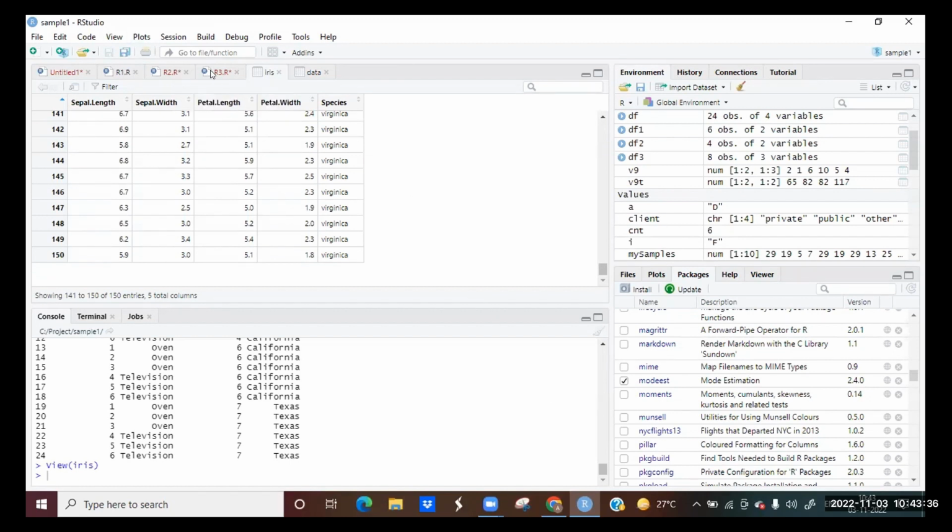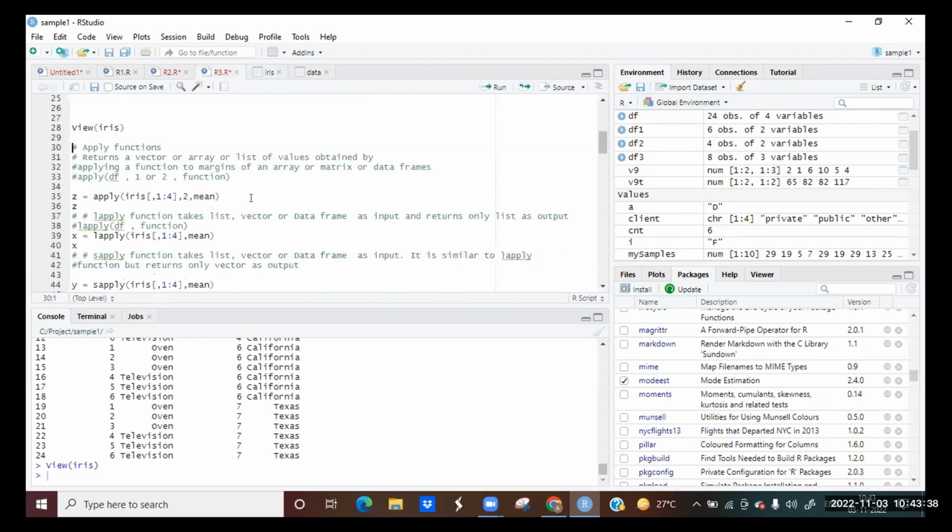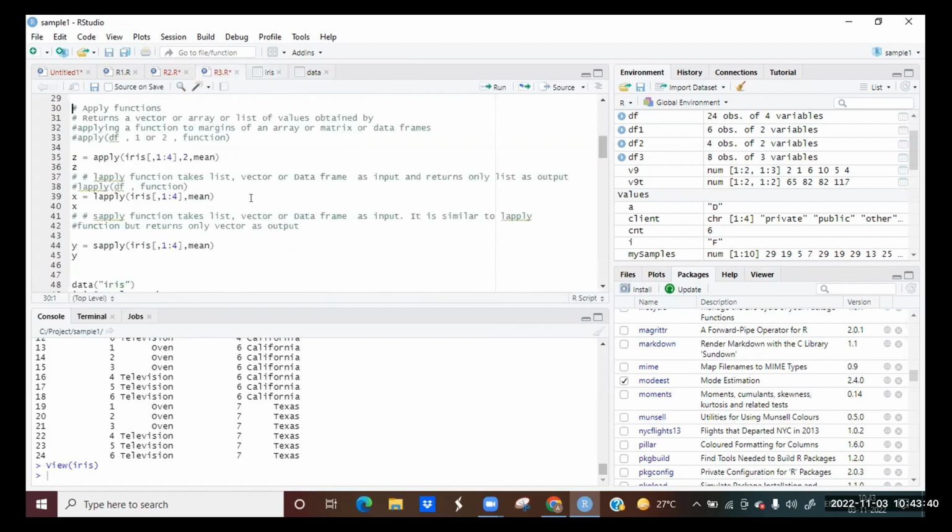Now go back to this R3 point dot. Now I am going to apply some functions onto this called apply functions. The name of the function itself is called apply. Within this apply, we have 3 to 4 variations. We have apply, lapply, sapply, like that. We have 3 to 4 variations, right?